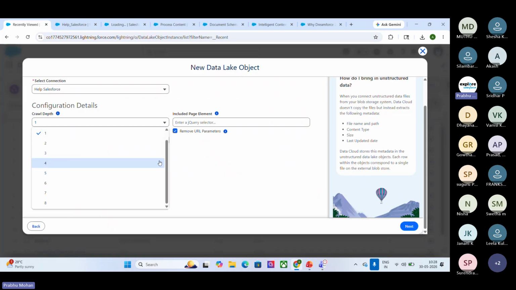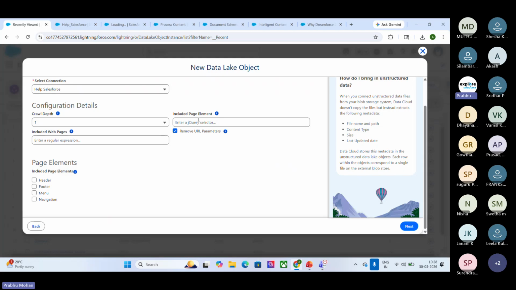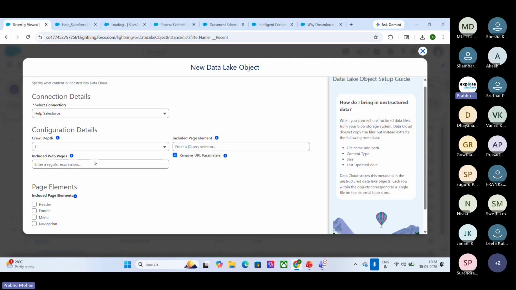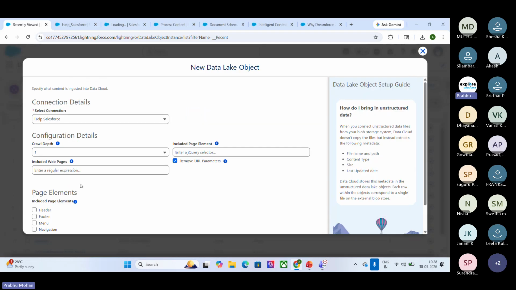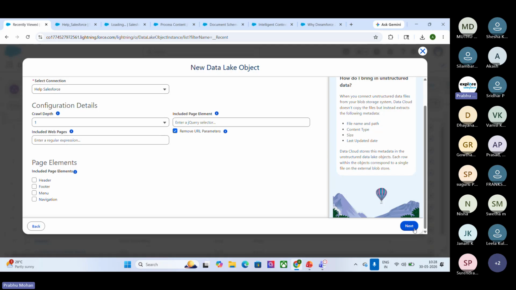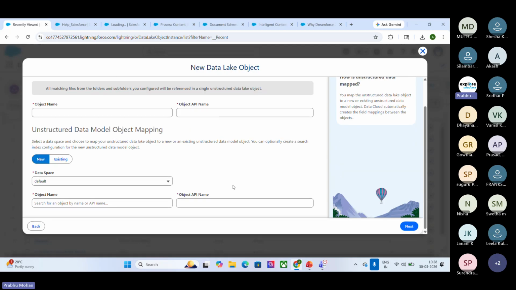to get the information. The next thing is if you want to exclude any page element, then you can mention the excluding page element. You can also include header, footer, menu, navigation, so that's also something you can control. And here you can mention what all web pages you need to include. Maybe you will have thousands of pages, but you don't need all the pages. You just need 2 or 3 pages. So that's also something which you can control when you are trying to set up this connector.